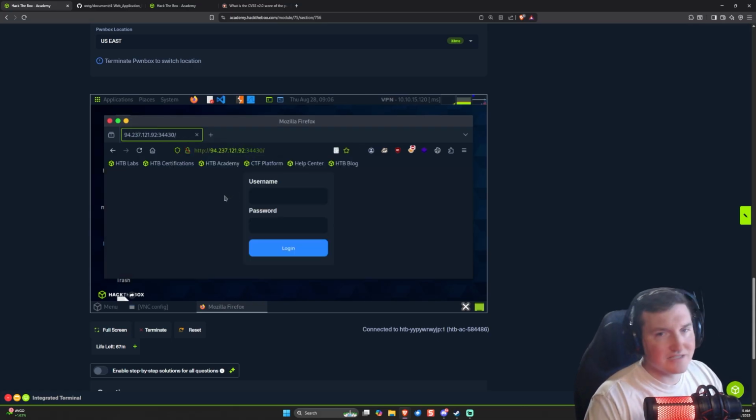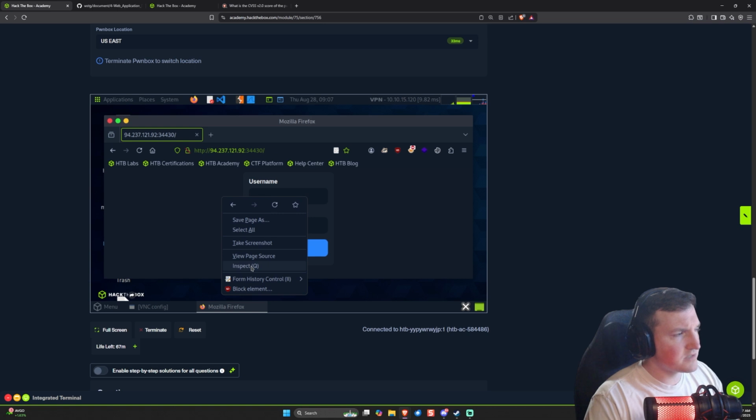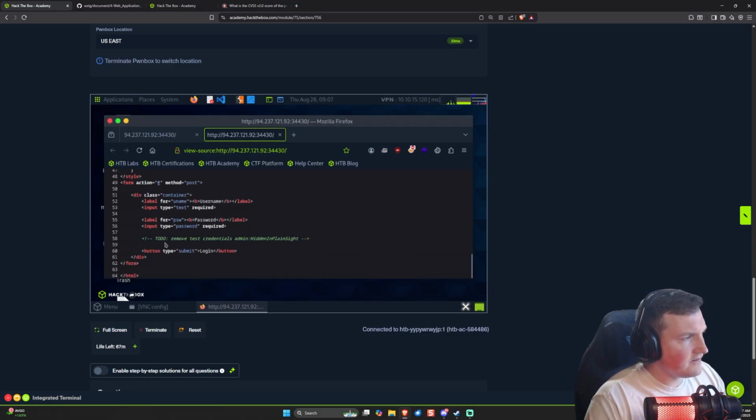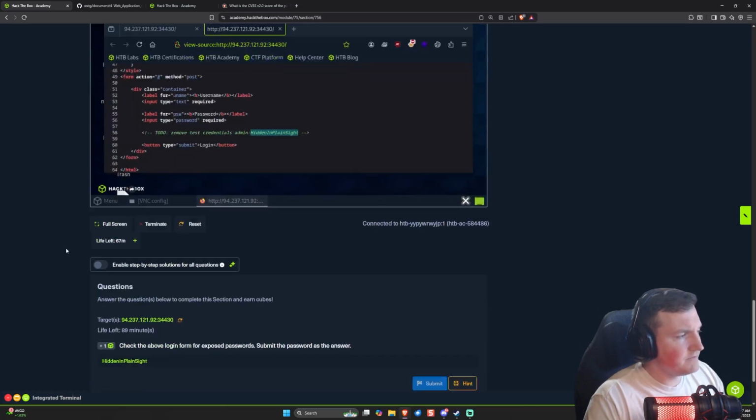So you can see here is the form. You go to inspect. I didn't mean to inspect. I'm sorry, I meant page source. You can see the page source from inspect, and then you go down here and look, remove test credentials, admin, hidden in plain sight. There's the password, right? That is what they're having you do.